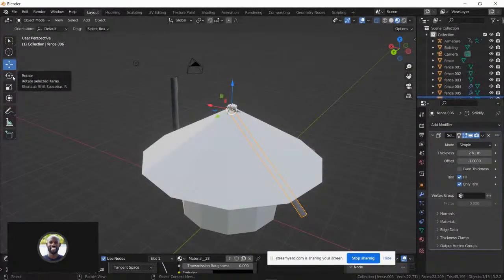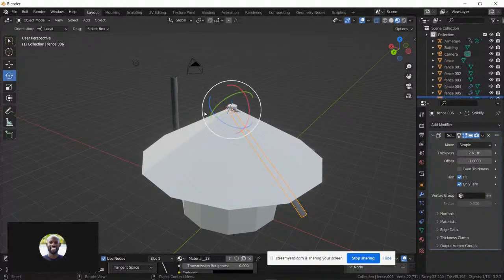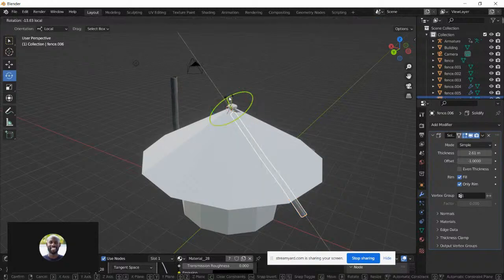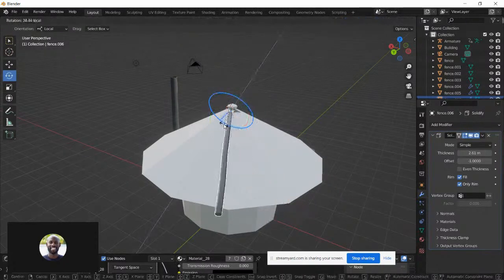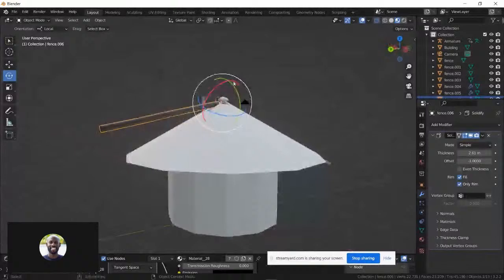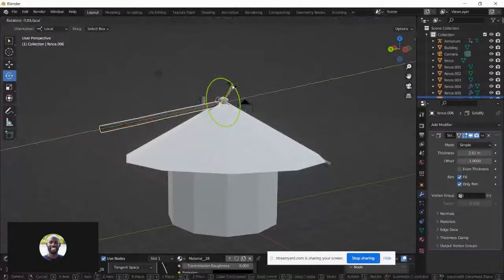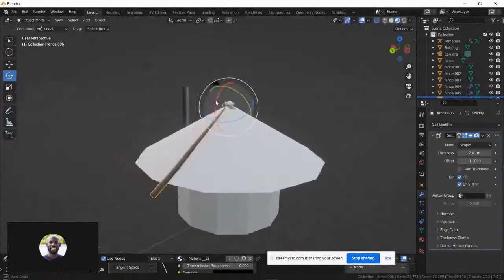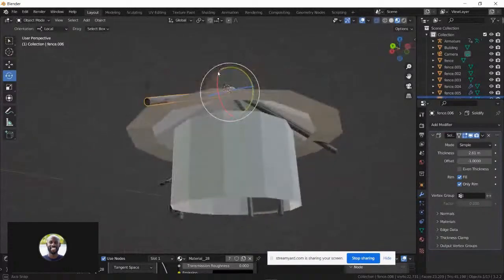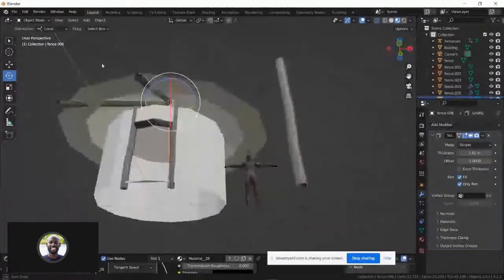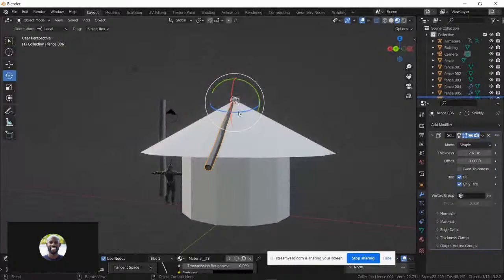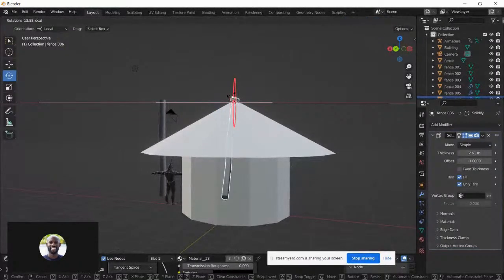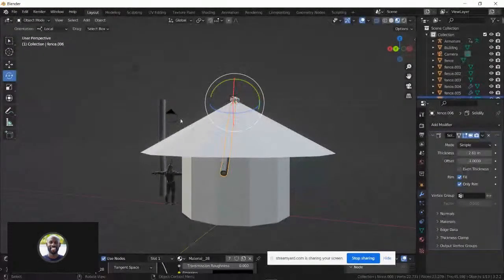Shift D, let's duplicate one more, and then duplicate it again. So we're getting this stuff. Just a bit of arrangement before we get this out. Let me see if we can get this done before time is up. It's a few minutes before time is up.